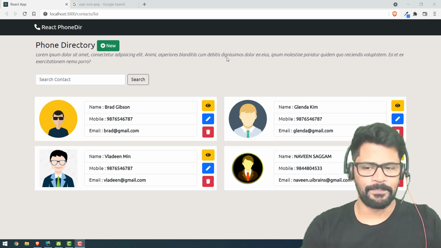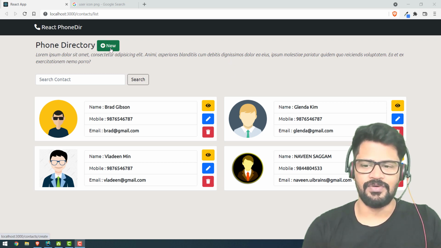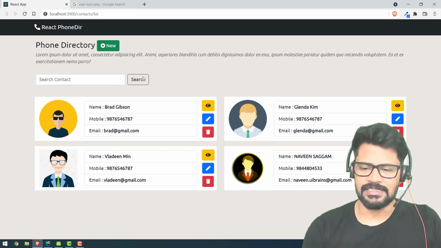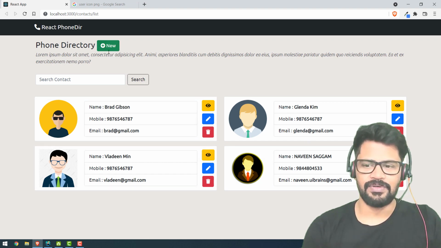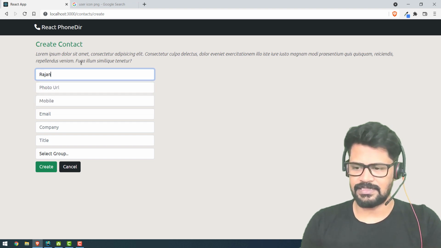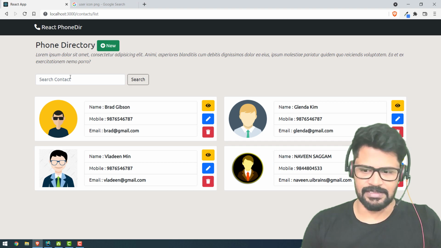This is the first page, and if you want to create a new contact, you can just click on the new button. Here is the new button, and this is the search button if you want to search for anybody, and then all contacts will display like this. We already have four contacts. To create a new contact, just click on the new button, and I'll say Rajan. One second, do we have Rajan already? I think he's not there.